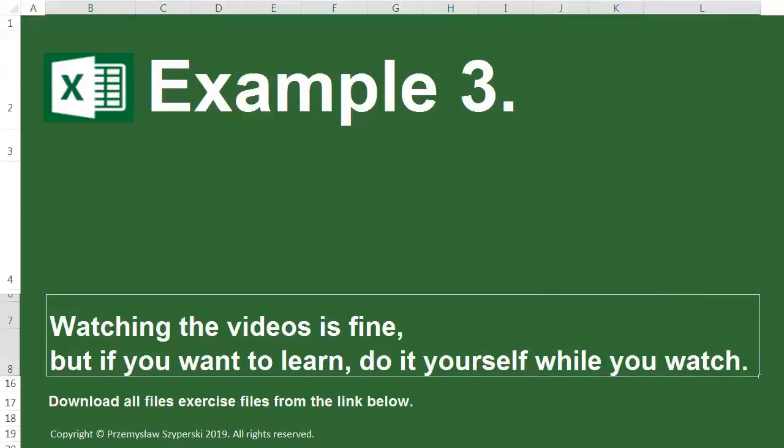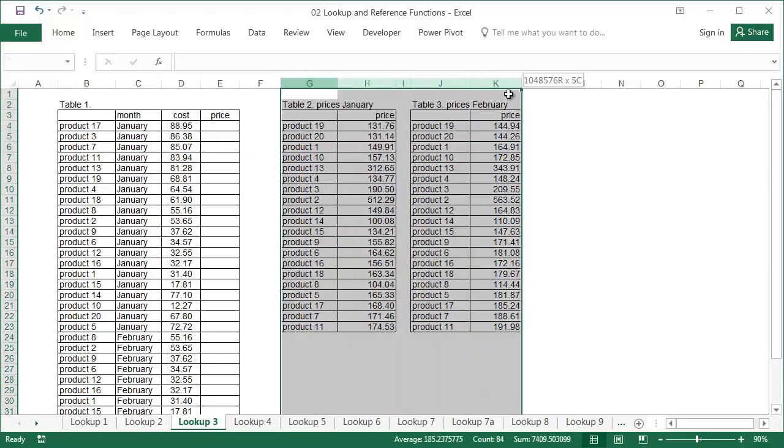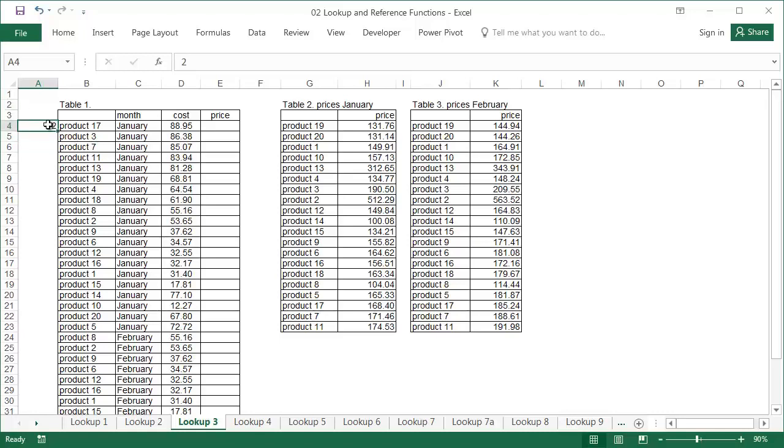Example 3. Worksheet Lookup 3. After analyzing the solution from the previous example, we can think about whether it's possible to do it faster or not. In this example, we'll continue using the tables from example 2. If we treat tables 2 and 3 as one table, the price in January will be in the second column of the combination of tables, and the price for February will be in the fifth. Before Table 1, add the number 2 for January's rows and the number 5 for February's.